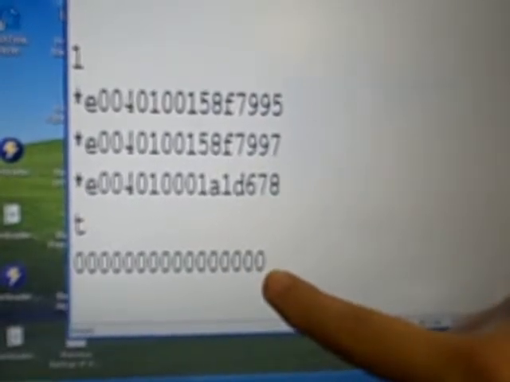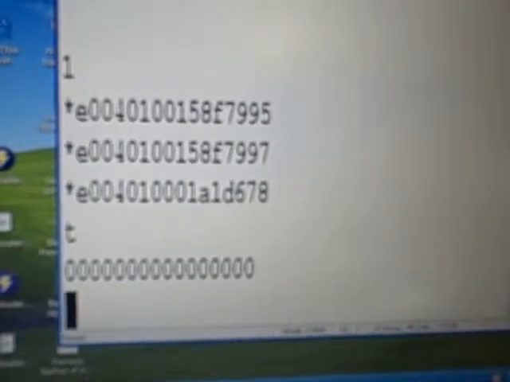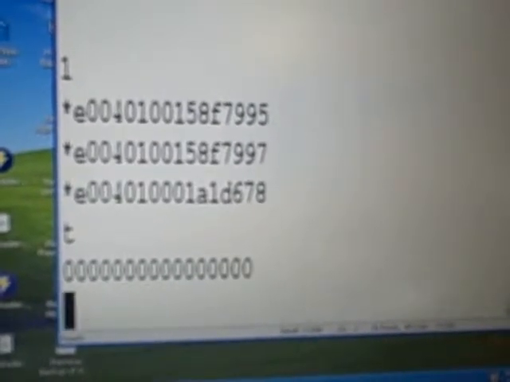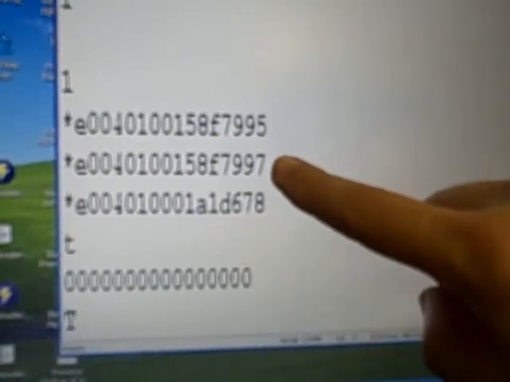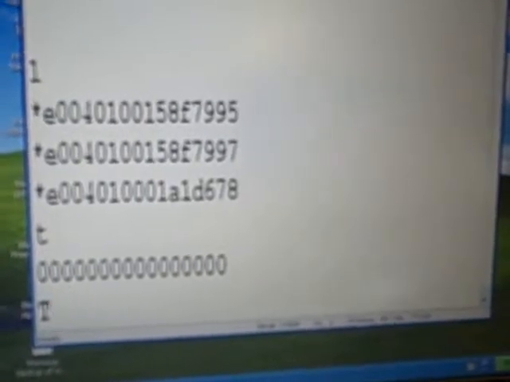That means it's blank. So we want to tell the reader which ID we want to target, and we can do this with a capital T. So I type capital T, and now I will type in the ID that we want to target. So let's say we want to do this middle number right here. So let's go ahead and do that.